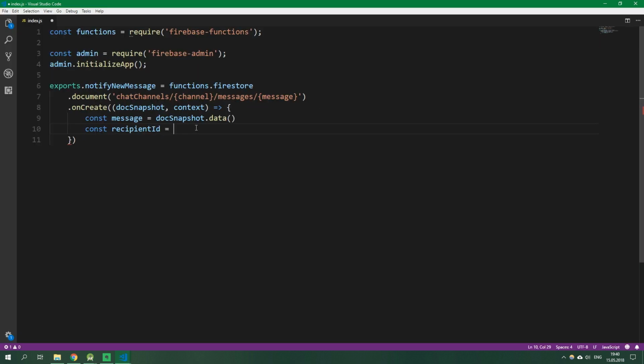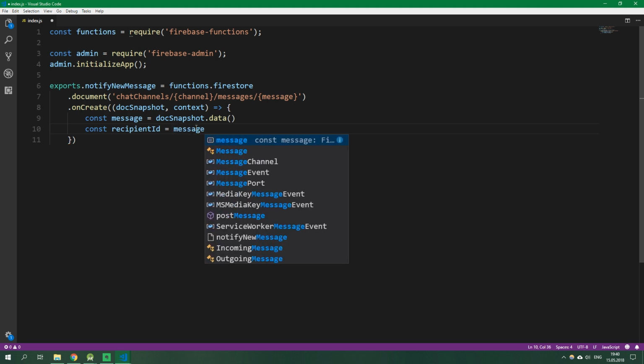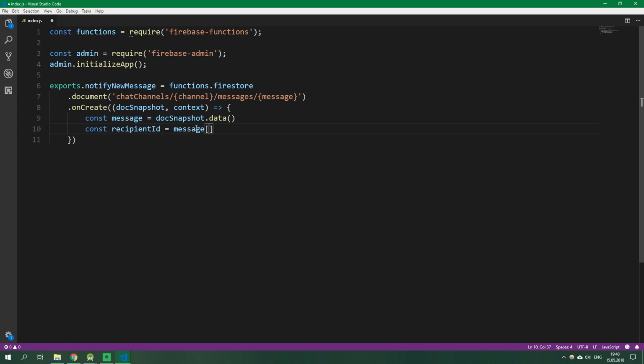This means that when we want to get the recipient ID, we need to get it from the message, and we can get it by using an access operator, accessor, right? And the name is recipientId. Then also senderName. We can also get it from message, and its name is senderName.